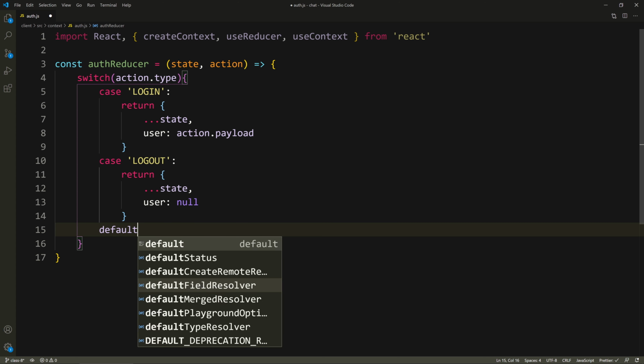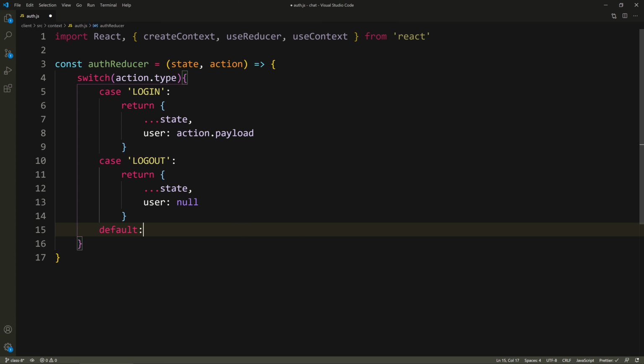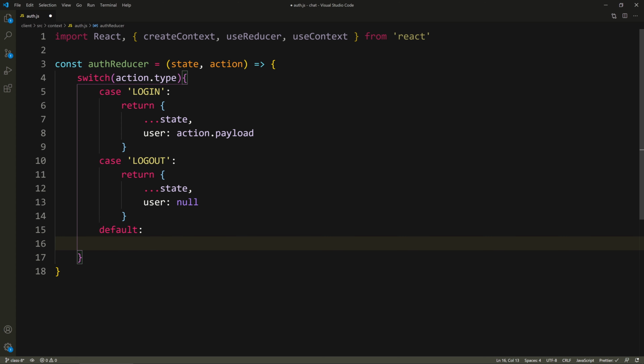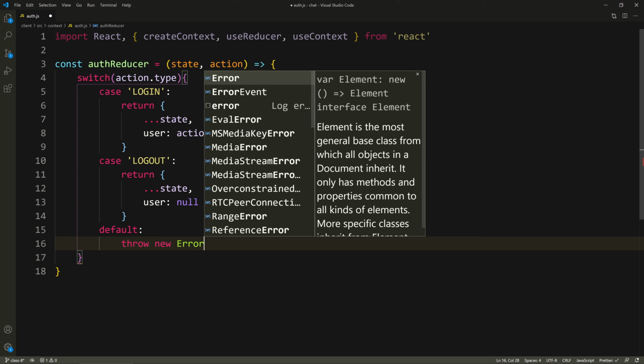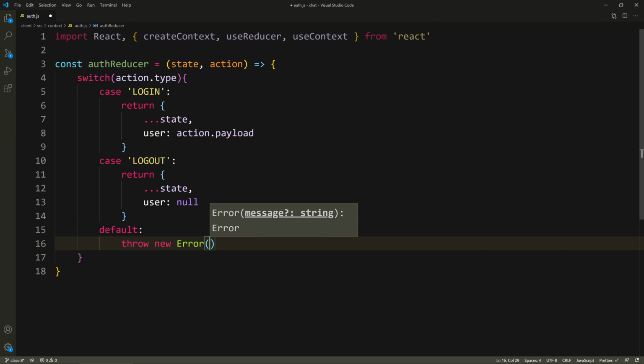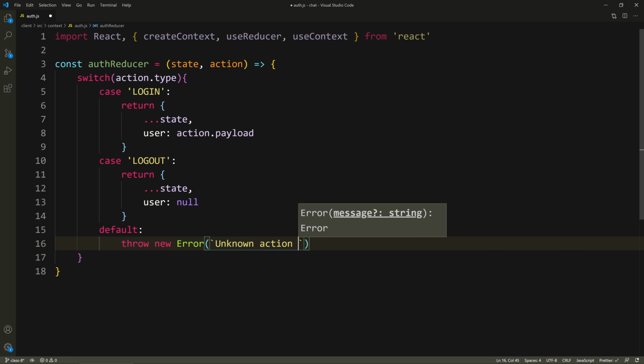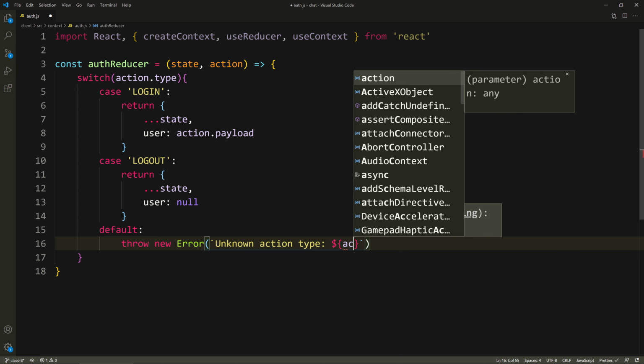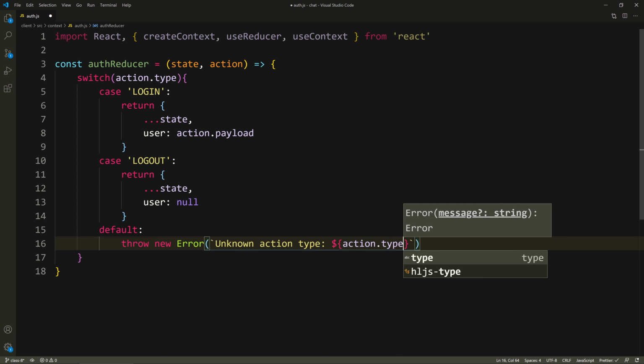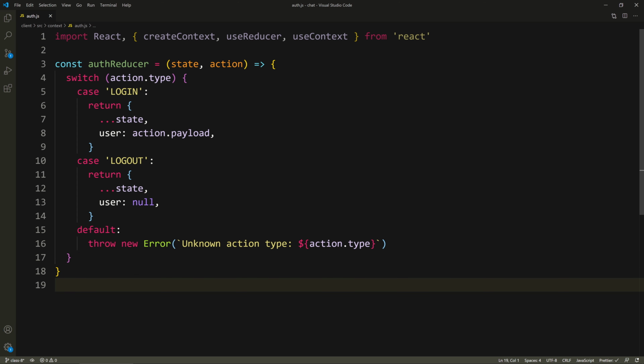And of course, we need to have a default case for any switch. And here I'm going to do this cool trick that I learned from this article, which is just throw an error. So we'll say throw new Error. And this will say, actually, let's do backticks. And this will say unknown action type colon and pass that action type. So action.type like that. And save so that it formats.